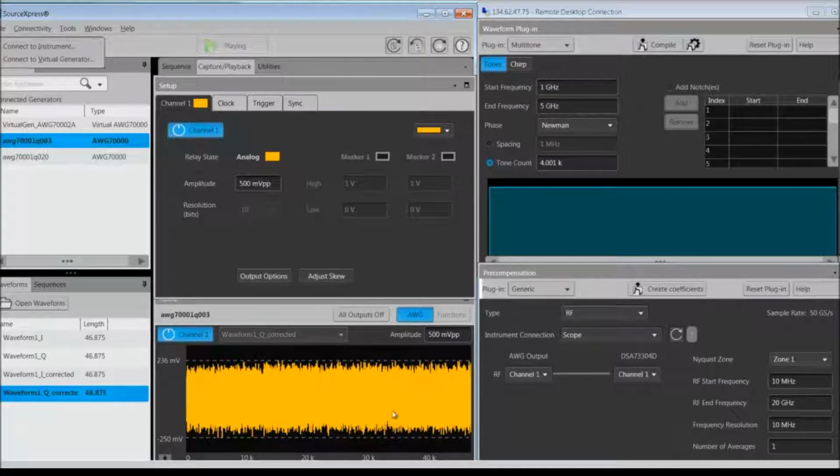So in this configuration, what I have done is I have created several waveforms using our optical module. What I've created is an I and a Q waveform generated actually from RFExpress, and then imported the RFExpress waveforms directly into my SourceXpress waveform list. And then what I did is once I've got my waveforms, I can then apply a correction factor. And the way we get our correction factor is with our precompensation plugin.